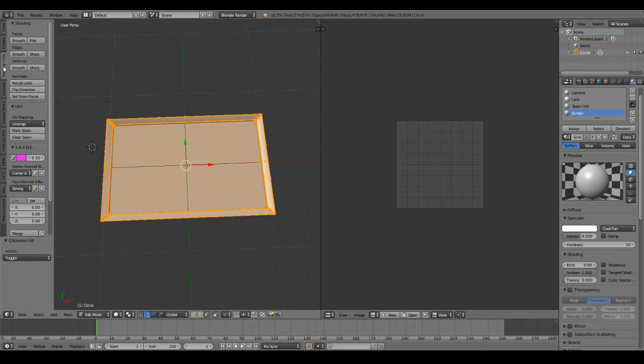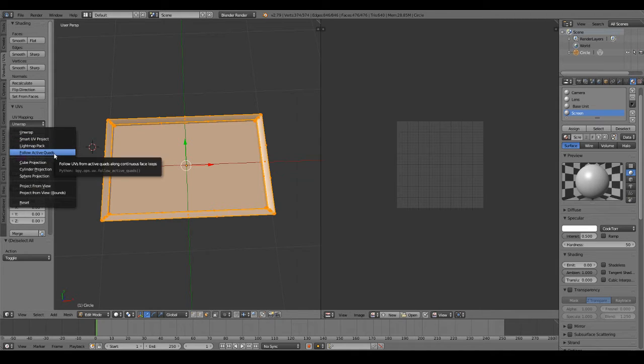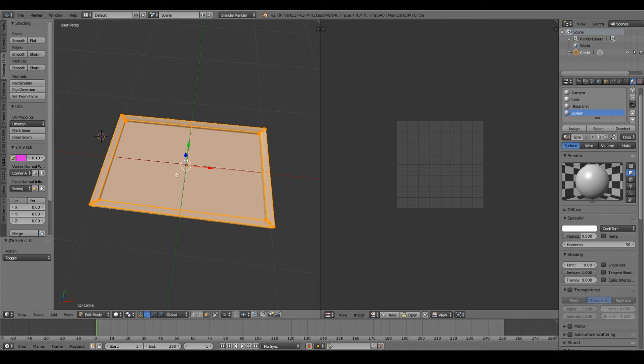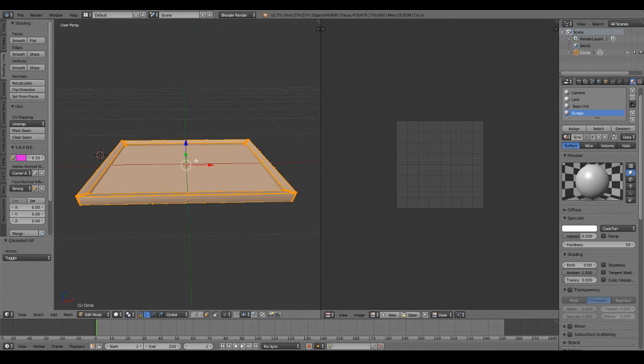You're going to go over here to shading in UV, and you're going to see the UVs tool, UV mapping. You can use Unwrap, Smart UV Project, Light Map Pack, Follow Active Quads, cube projection, cylinder projection, sphere projection, project from view, and project from bounds. So I'm doing different things with this project.